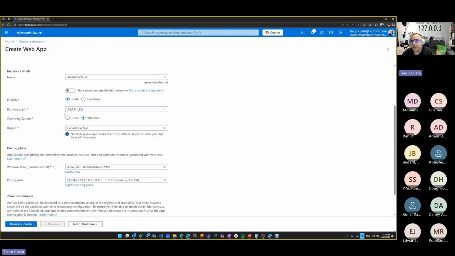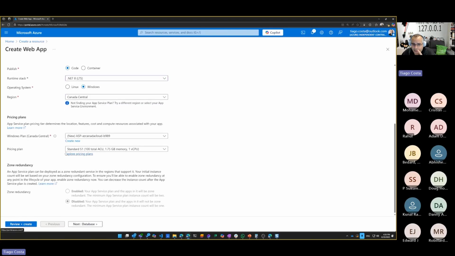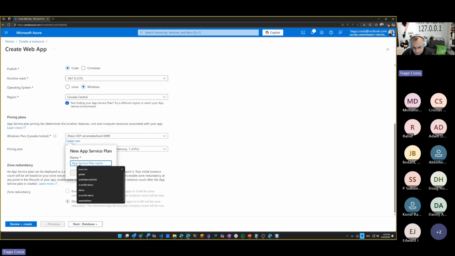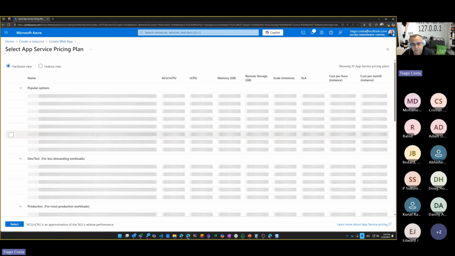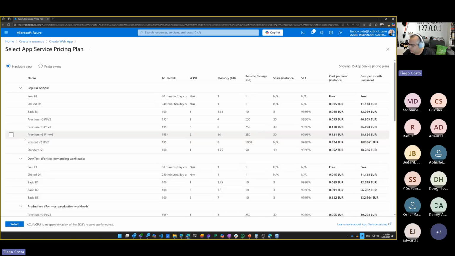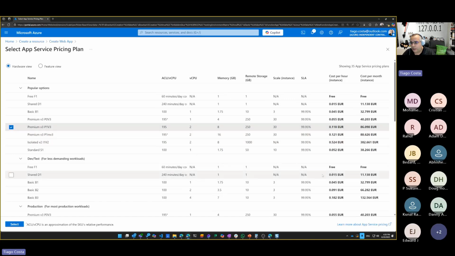Nevertheless, let's just say .NET 8. .NET 8 is definitely supported in Windows and Linux. But look at this now. This is the pricing plan, so this is the app service plan. If I create a new one here, because I don't like that name, ASP Canada, there you go. This is what I want. And now I'm going to explore the pricing plans. Let me choose one, which is the P1 V3, which is this one here. And, damn it, I can't show you here.